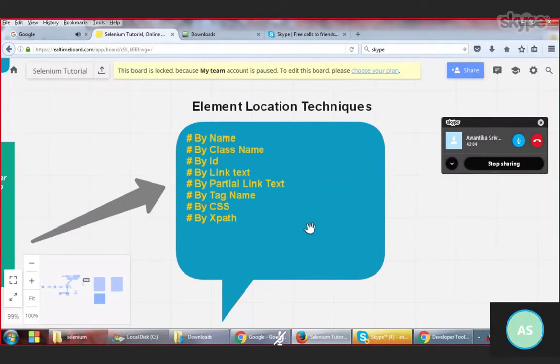But I cannot use ID, link text and the others, right? I cannot use that. Either I can go by name or by class name. Yeah, because your web element only has the attributes name and class. So you cannot use any of the other 4 techniques. But in any web element, you can use CSS and XPath.